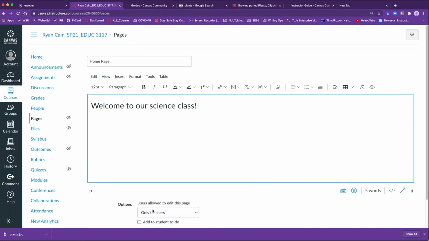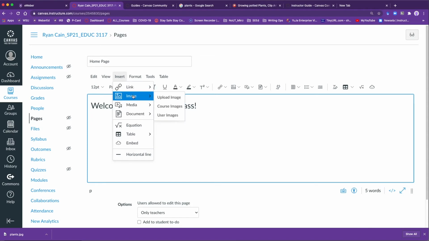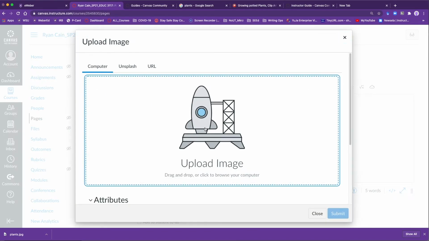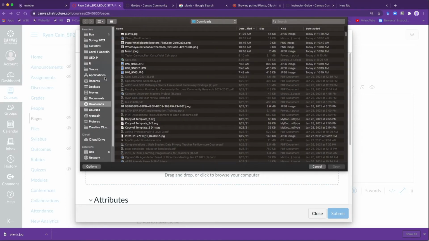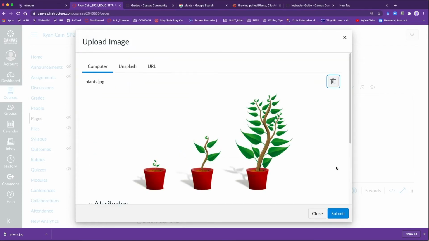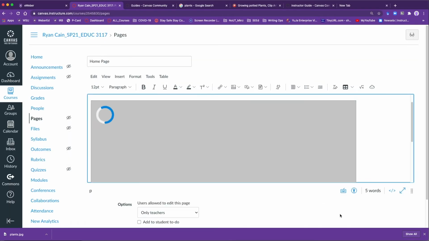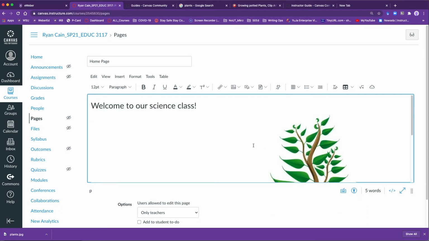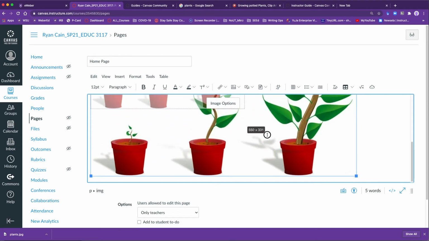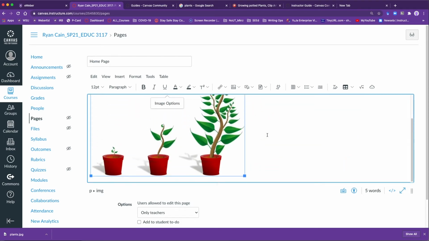And the next step is I need to put it into my Canvas site. So I'm going to go to Insert, Image. I'm going to upload an image. And if I click here, it automatically took me to downloads, but I can see that downloads is in my list here. We go with plants, open that, submit. Okay, so there is my image. Now I can grab this corner and I can make that a little smaller.